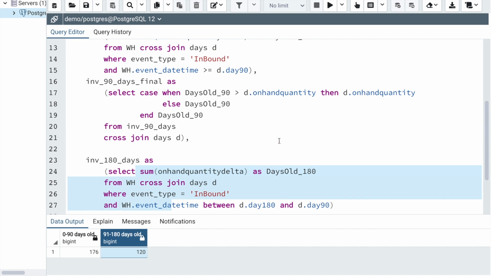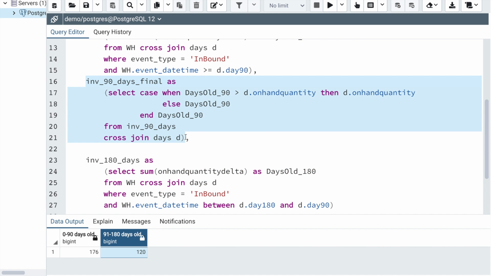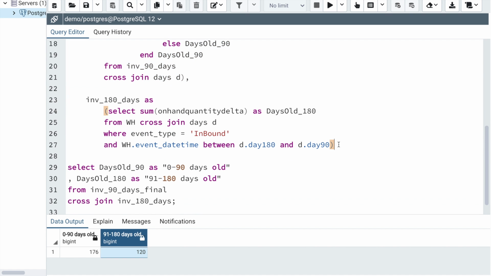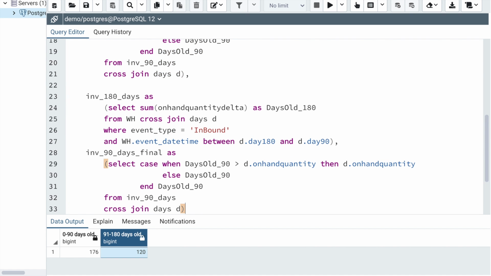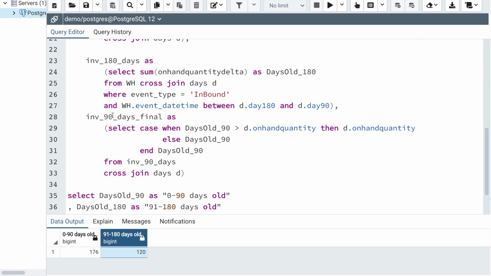So what I'm just going to do is, again, we are going to use the same logic. So I'm just going to copy this same thing here. I'm going to put a comma here, and I'm just going to paste it here. I'm going to rename this table name to, let's say, 180 days final, and then here inside I will need to query from the inventory 180 days. Again I'm going to do a cross join with days, and the change that I need to do here is, okay, first of all I need to consider this to be this column, that is days old 180, right?